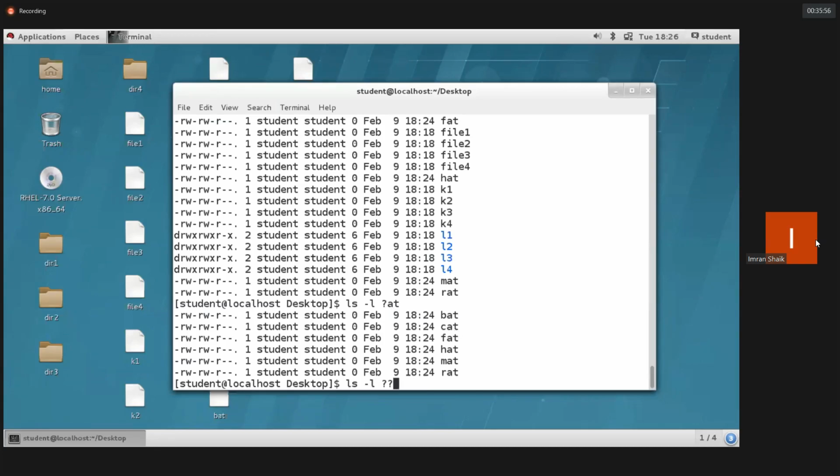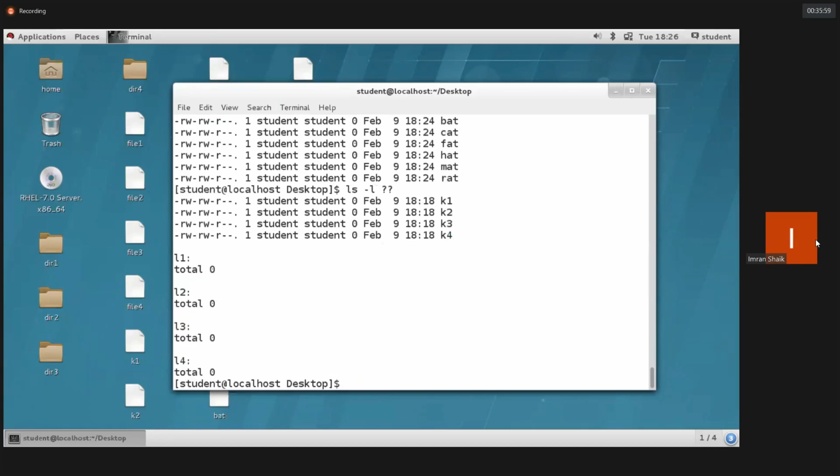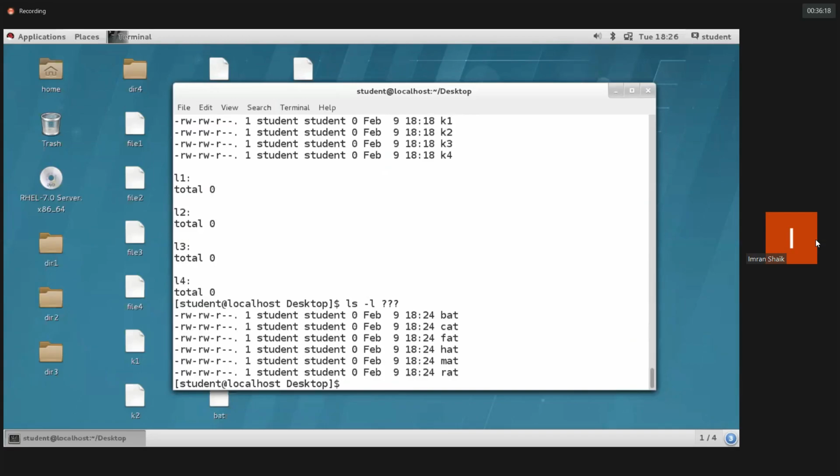So ls -l double question mark. See here, if I provide the double question mark, two-letter files it is going to print. See here, k1, k2, k3, k4, l1, l2, l3, l4. Starting two letters, like two-letter files. If I provide three question marks, then three-letter files it will print: bat, cat, fat, hat, mat, rat. Because each file has three letters.